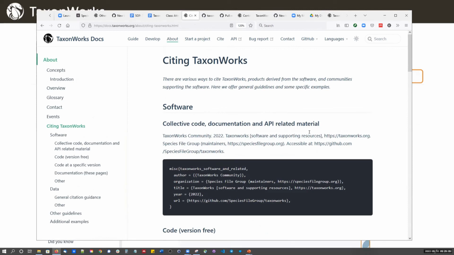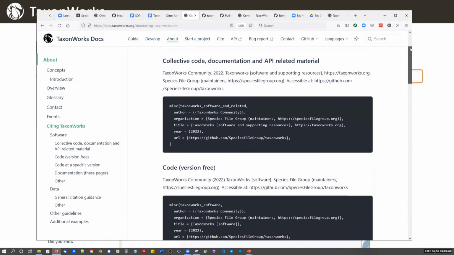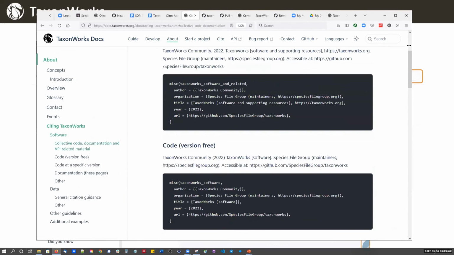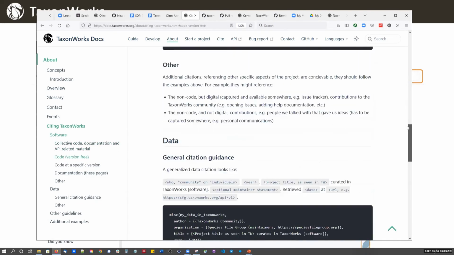Yeah. So how many of you have used a website and all of a sudden it's, how do I cite the map? How do I cite this page? How do I cite the fill in the blank? And so we tried to be very thorough here and make it very clear how you can cite the code, cite the documentation.